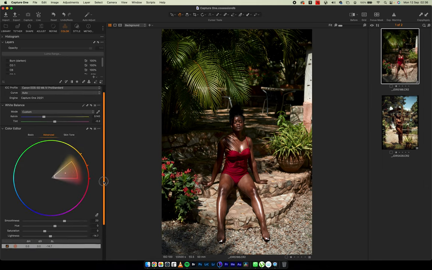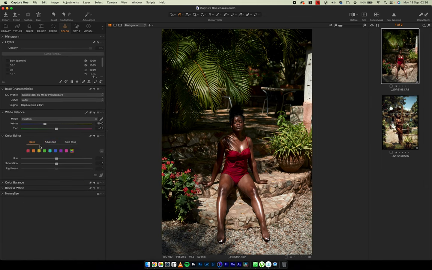In my color editor, I go to my basic tab. If you follow my YouTube journey and my Lightroom editing series on dark skin models, you know I like to play along with my reds, my oranges to darken down the skin. So you can see red darkening down the skin over here. Same can be said for the orange. The engine here in Capture One is so different from Lightroom.